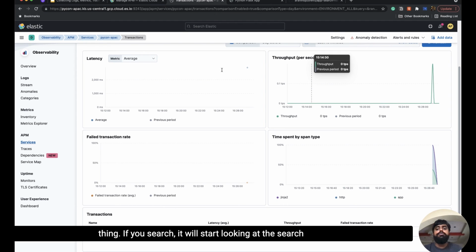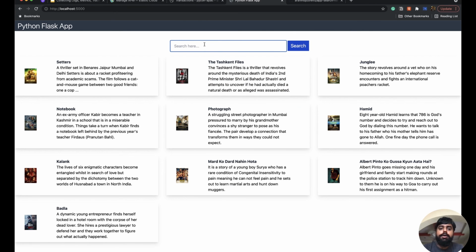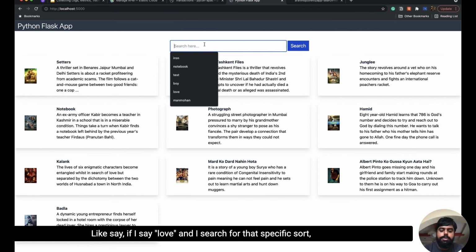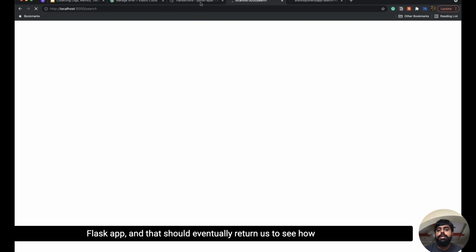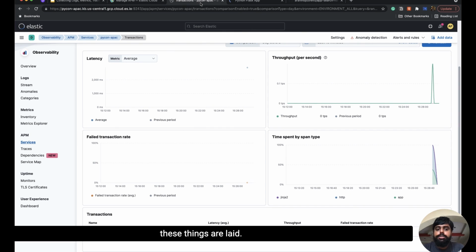If you search, it will start looking at the search as well. Say if I search for "love", it calls an API called search behind the scenes in the Flask app, and that should eventually return us results so we can see how these things are laid out.